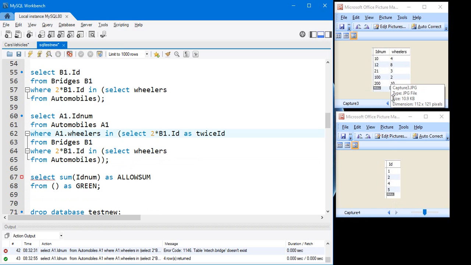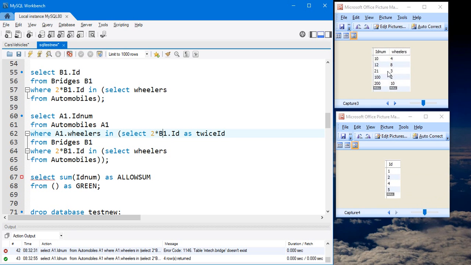If we talk about 8, yes, 8 is also present because 2 into 4 is 8 and 8 is present in the set. But here there is 3. But here twice of any IDs cannot be 3. So it should not be printed. If we talk about 2, yes, 2 is present in this set because twice of ID of 1 is 2, and then 100, 2 should be printed. And lastly, 200, 10 should also be printed because 10 is present in twice of 5.